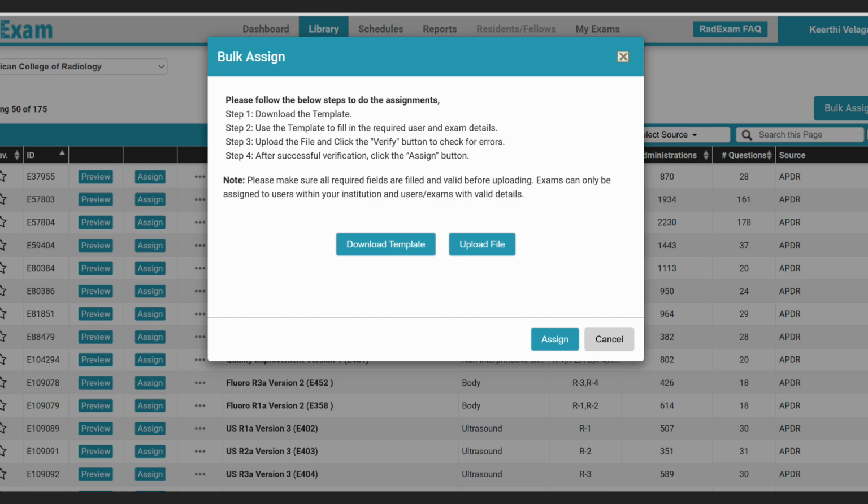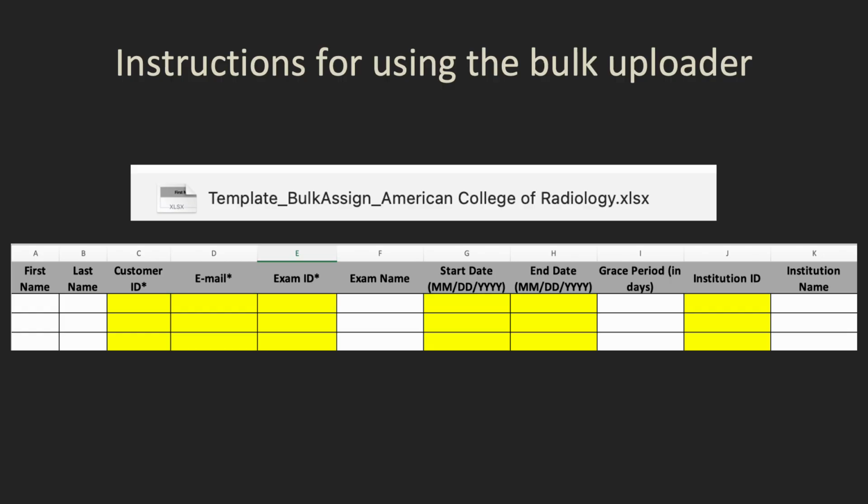This is going to bring up this page here. The first thing you need to do, and the instructions are all here, is to click and download the template. That's going to download an Excel file that is specific for your institution.